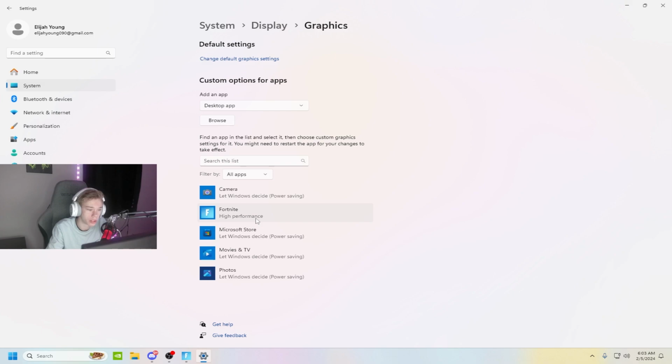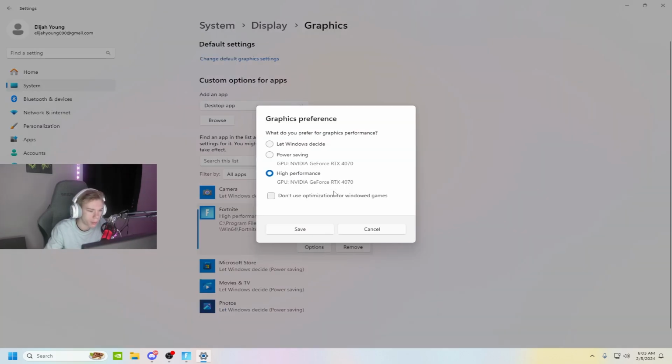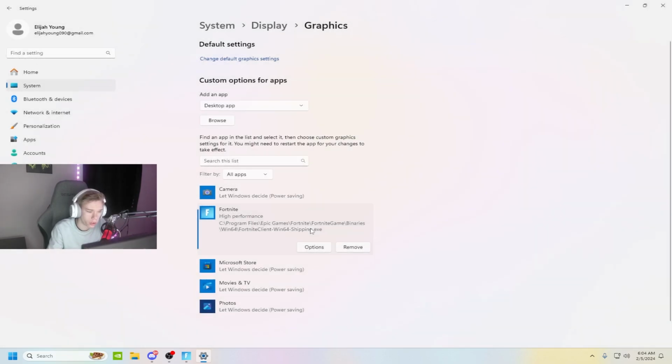A lot of you guys won't see this. You might have to have the game launched for it to appear here, which is what I had to do. I didn't see it for a minute, but yeah, you launch the game, it should show up here. You click this, click options, put this on high performance. You want this on high performance so your PC is running this game better than anything that's running in the background, right? And that is what you want. You want it on high performance.